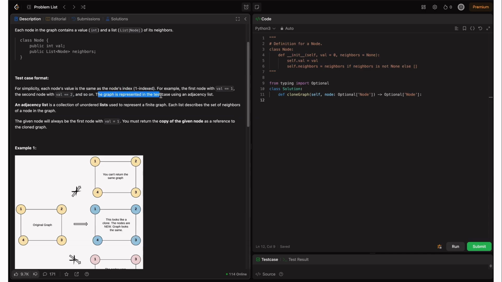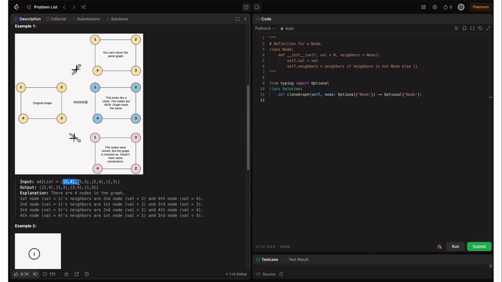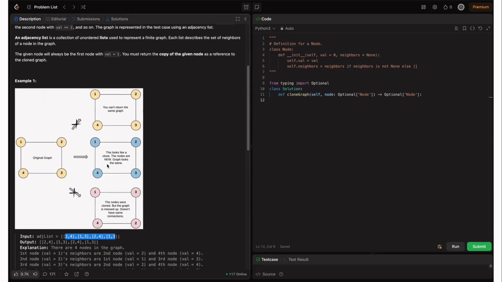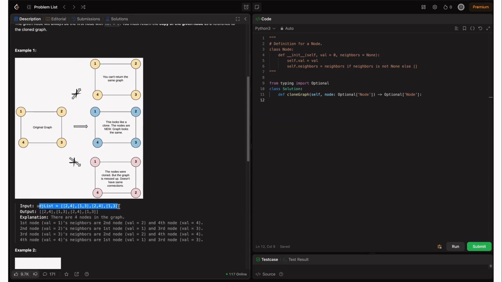The graph is represented in the test case using an adjacency list. An adjacency list is nothing but, for a given node, the list of connected nodes. So that's the idea here. And in this example, the first node value is 1 and the second node value is 2. So 1 is connected to 2 and 4, 2 is connected to 1 and 3, 3 is connected to 2 and 4, and 4 is connected to 1 and 3. So basically here the indices represent the value of that node. For simplicity they made this representation. Okay. So the actual adjacency list would look somewhat different.